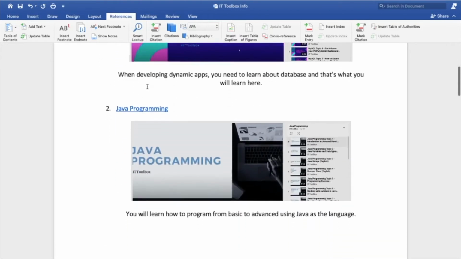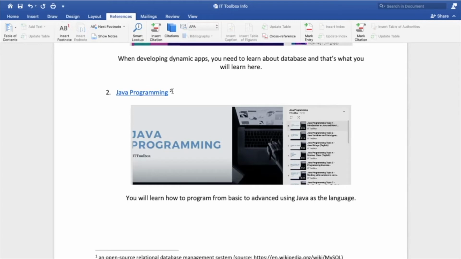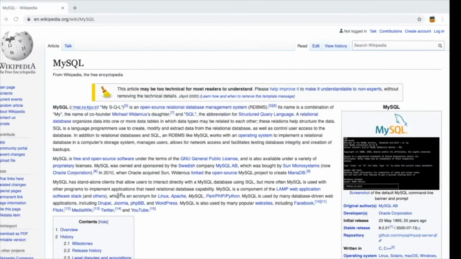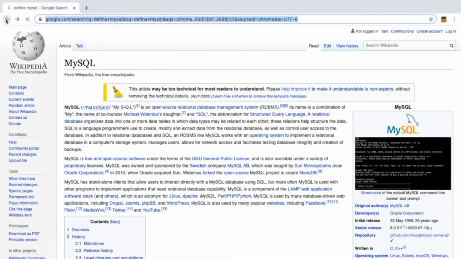So that's footnote. So again, let's create another one. Let's add here Java programming. Again, References tab, insert footnote. So since pangalawang footnote na siya, 2 na yung nakalagay. When we hover, walang lumalabas na info kasi wala pa tayong nilagay dito.